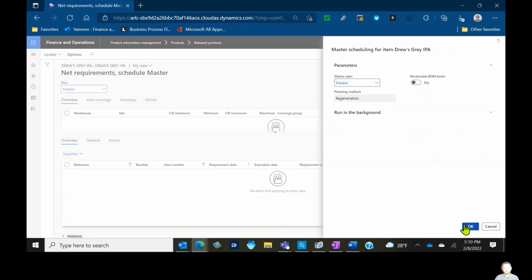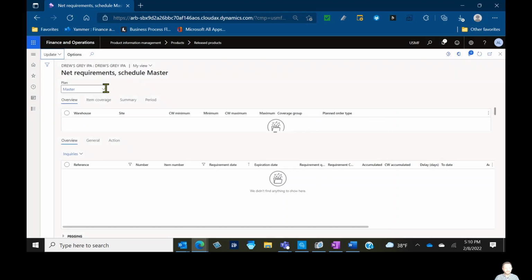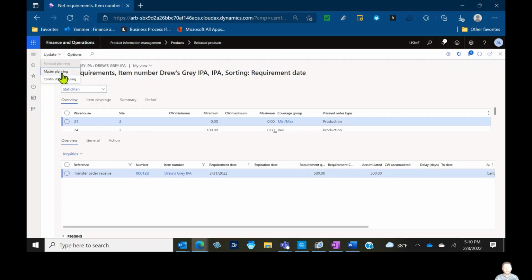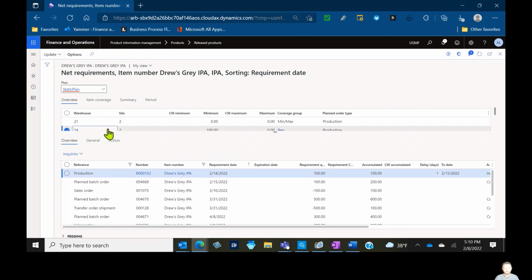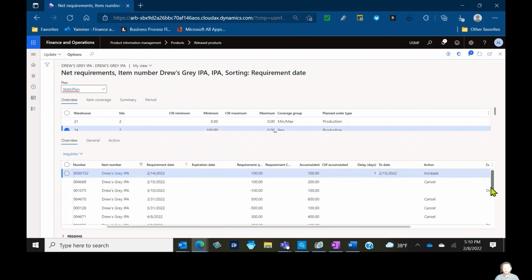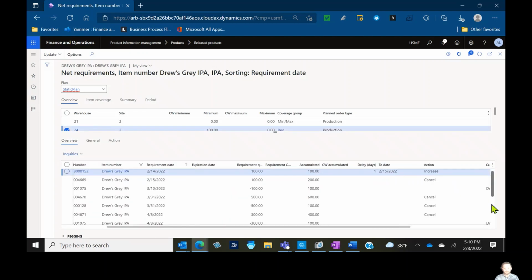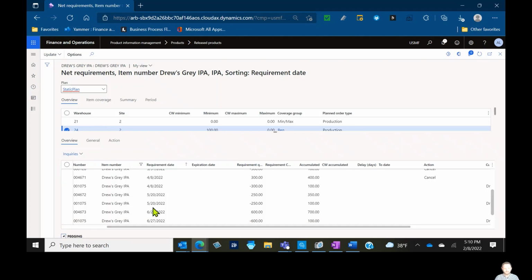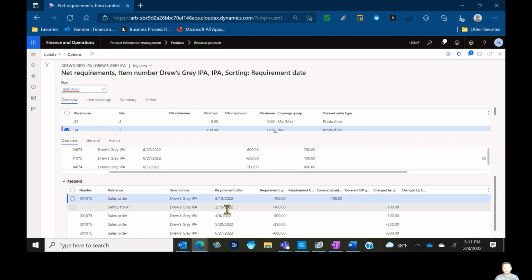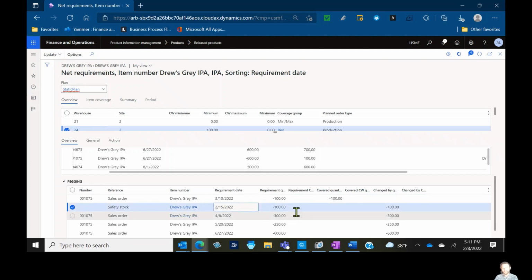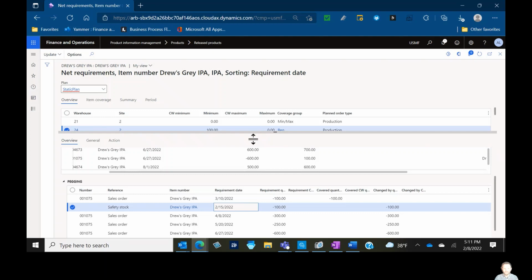Looks like I actually picked the wrong plan there. We're going to go back to our static plan. I'll go update, master planning, and we'll take a look at what happens with warehouse 24. So now I have this production order out here for 100 units. We'll take a look at the pegging. Still pegged to our safety stock, but you see the requirement date is no longer 2/8. It's now 2/15.